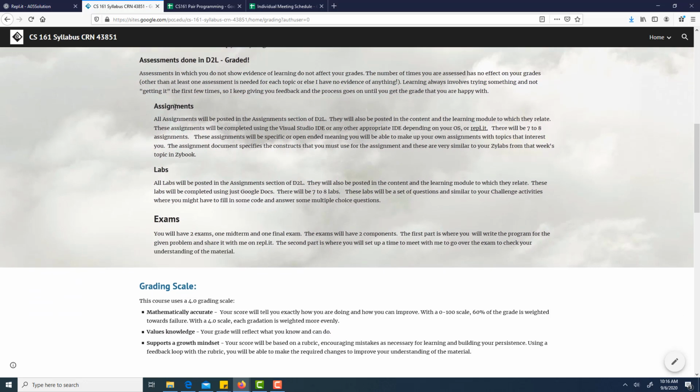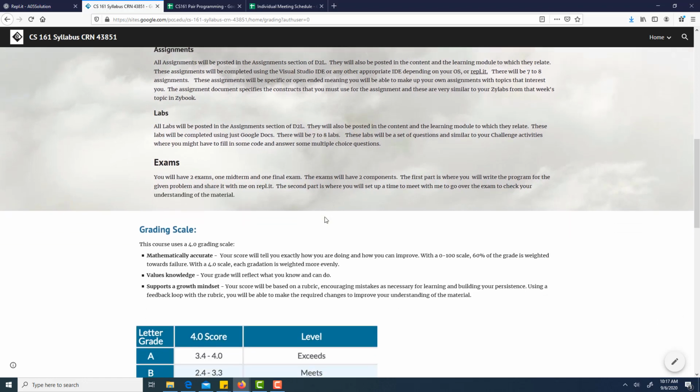So we have assignments that can be done either in Visual Studio or the Replit. We have labs. These are just in Google Documents. You would be answering questions and small pieces of code that you write, but they're all done in Google Docs. And then we have 2 exams. The 2 exams are midterm and final, and they have 2 components to it.